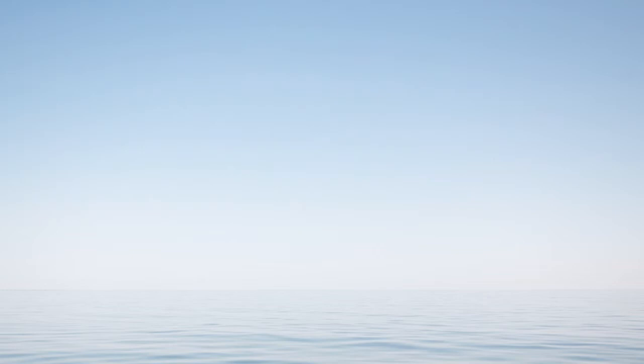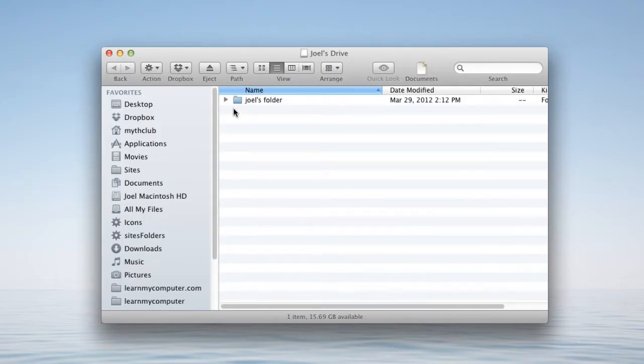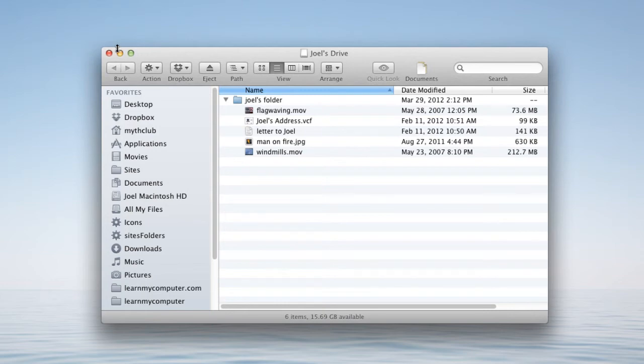And it will eject in a moment. See how it's gone. So now I can unplug it, and I'm unplugging it right now. You can't see that, but I'm unplugging the drive, and I can take it wherever I want to go. And when I get to the destination computer, I can plug that drive back in, and it mounts on the computer. Now it is mounted, and you'll see there's Joel's folder and the files therein.